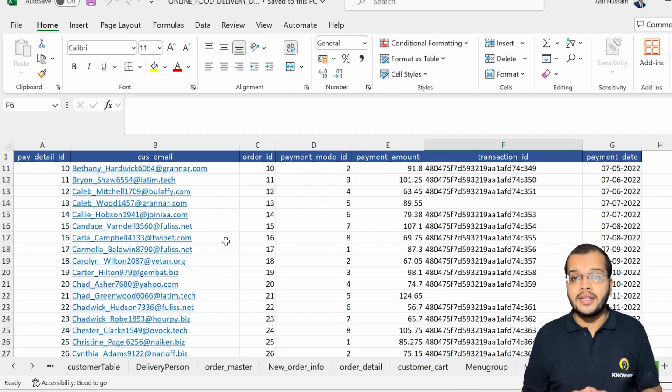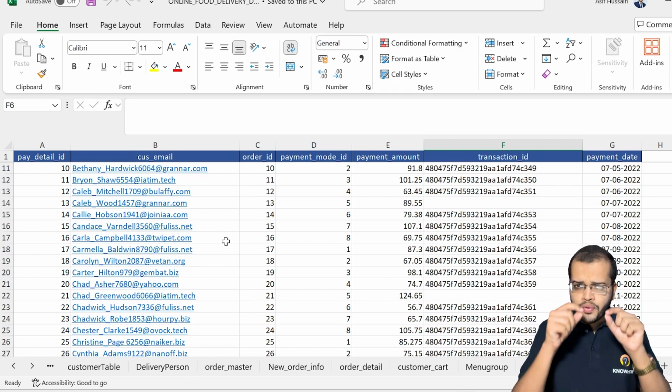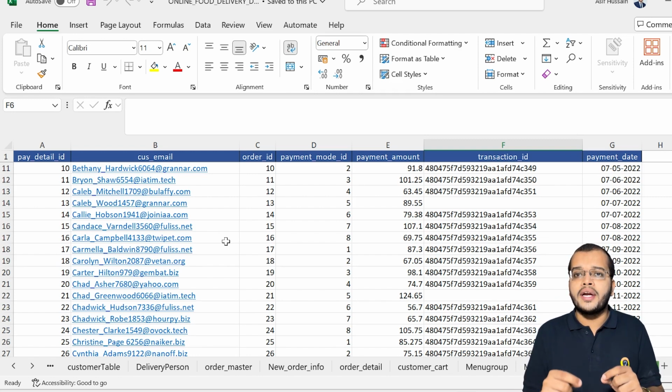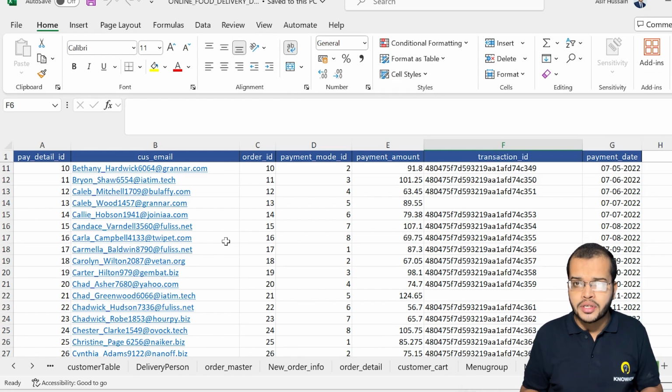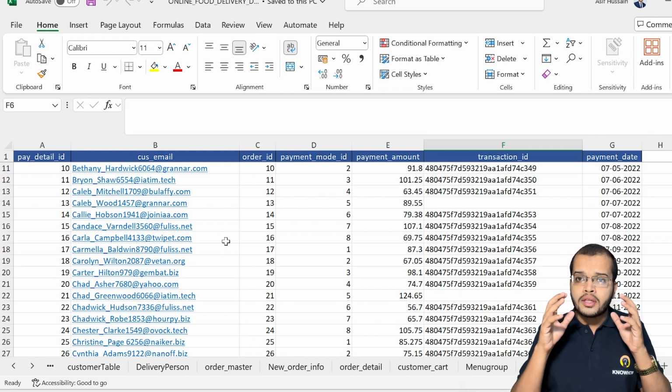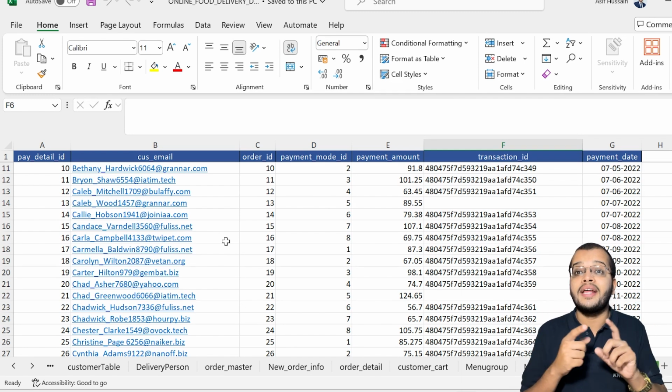But the logic here is that whenever there is no relation between the tables that we are loading in Power BI, it is very difficult for us to create a visual. It is very difficult to do calculated columns and calculated measures. So for this, we have to create a relationship.